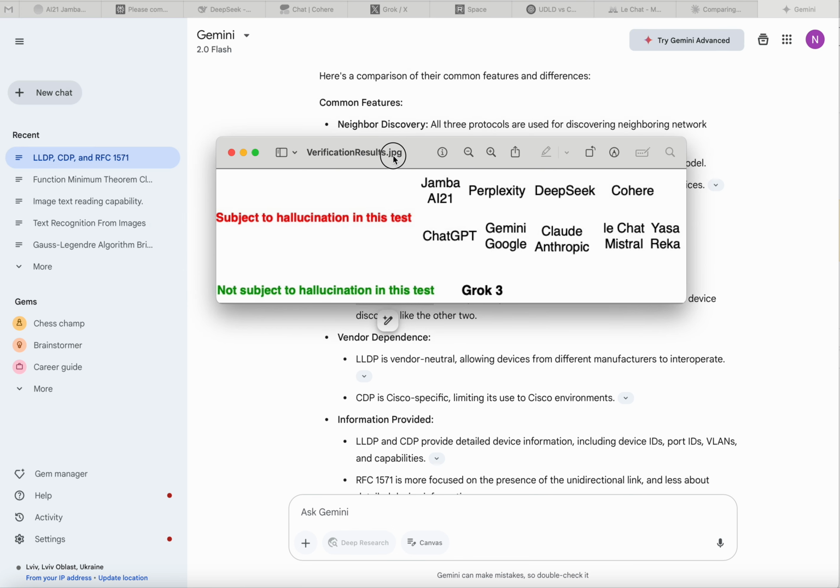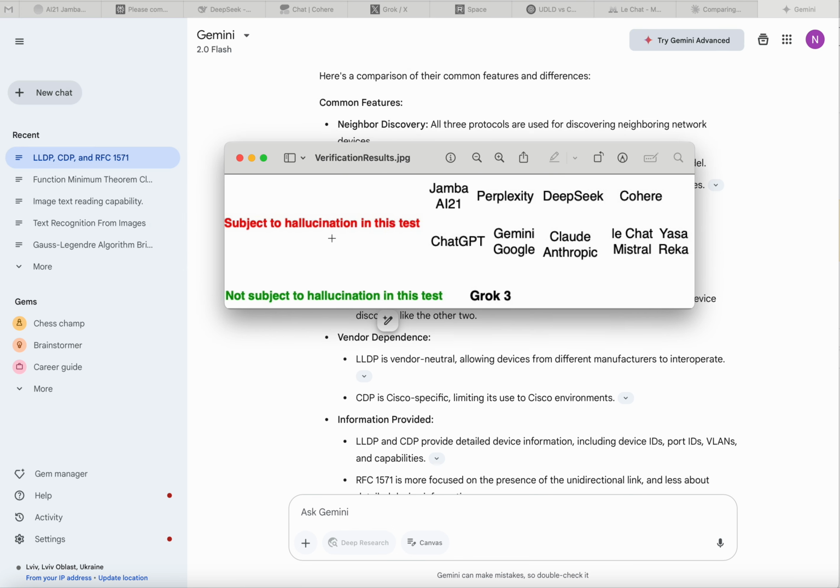Summarizing, what can I say? Subject to hallucination in the single, first test that I asked them: Jamba, Perplexity, DeepSeek, Cohere, ChatGPT, Gemini, Claude, LeChat, Yasa. And only Grok is not subject to hallucination in this particular test, in this particular condition. So it means you need to verify it more.